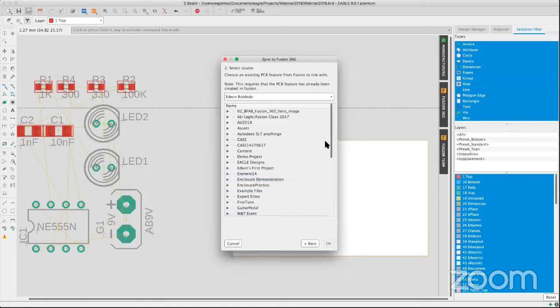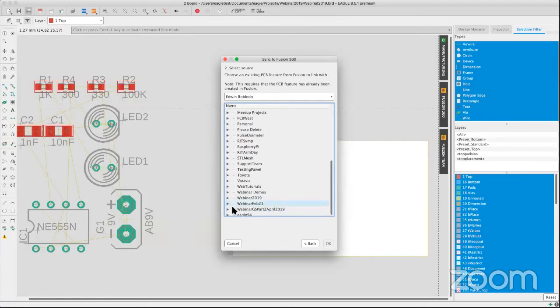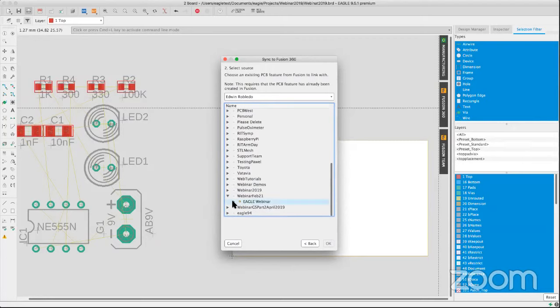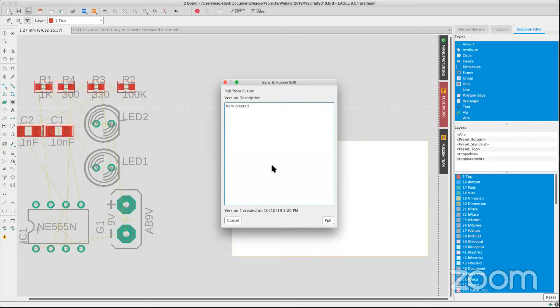Okay, excellent. So let's look for the one called Webinar February 21. It'll be towards the bottom. Here it is. And here's that circuit board that we created right here, PCB1, and I'll click OK. I'll pull from Fusion first. I'll pull. Just wait for it.